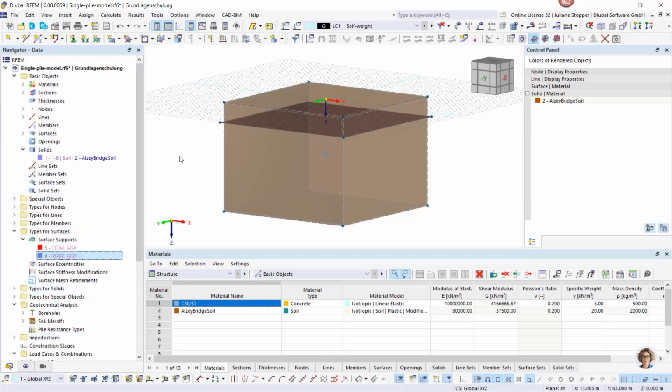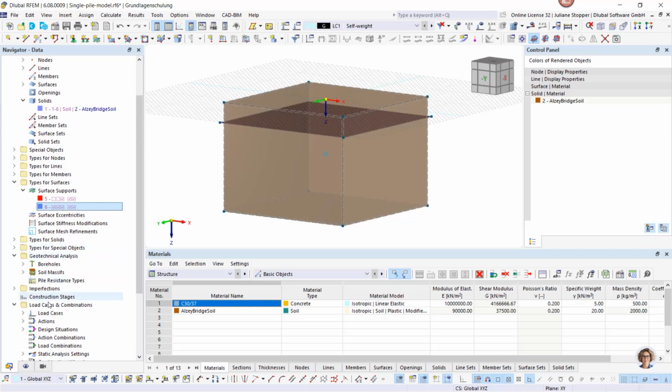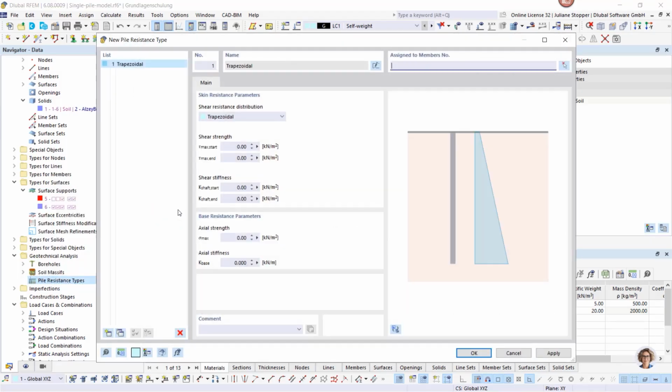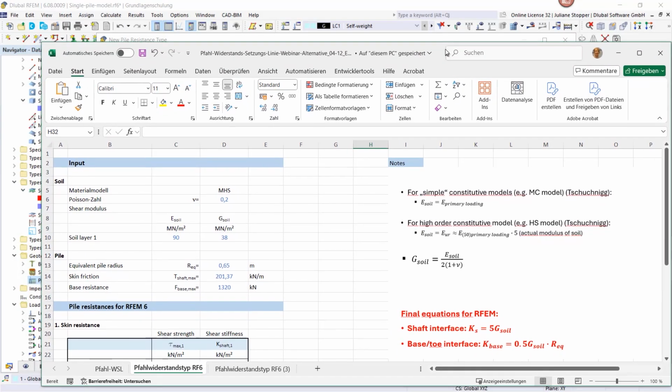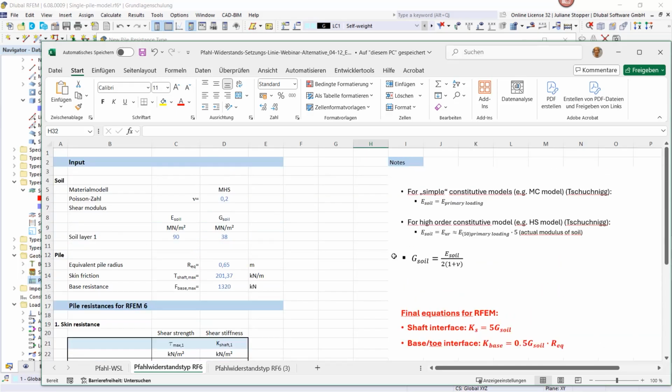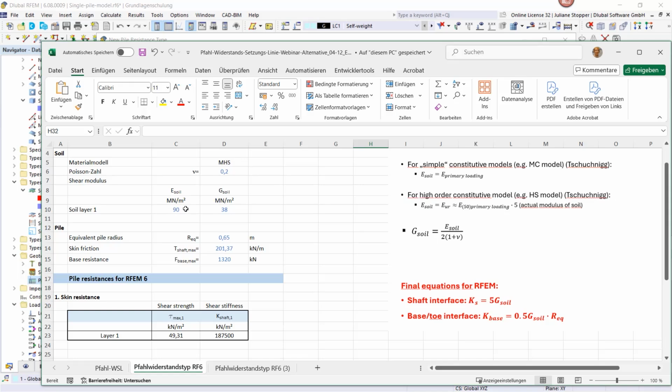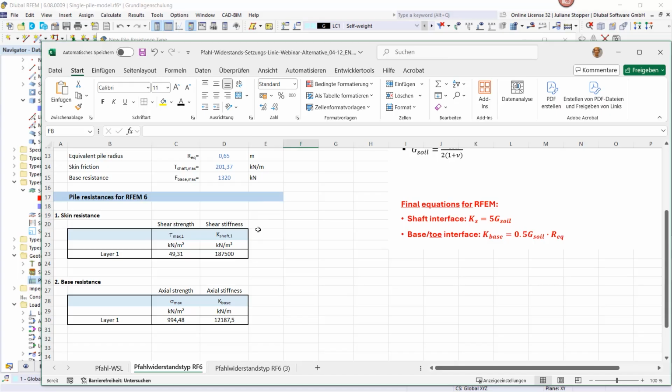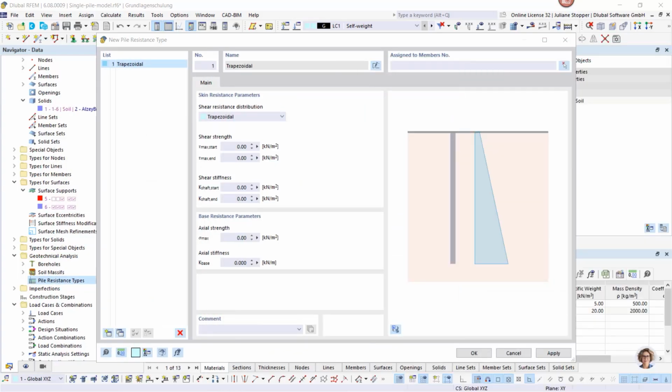Okay, then we can come back to the data and we define our third geotechnical analysis object. We define the pile resistance. So I click on new pile resistance type, and I will show you one thing. This is a table I prepared where I calculated the input data with the equations that were shown on the slide. I put here the unloading, reloading E modulus. The shear modulus is automatically calculated from that and with the Poisson's ratio. And these are the shear strength and shear stiffnesses, axial strength and axial stiffness, and I can now give it as input to my model.